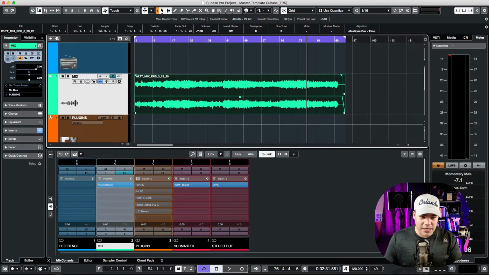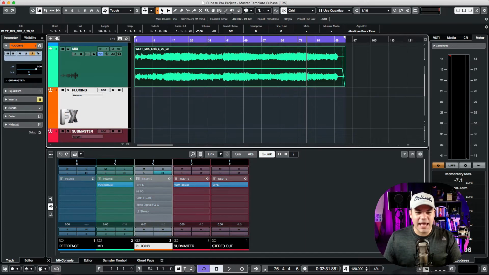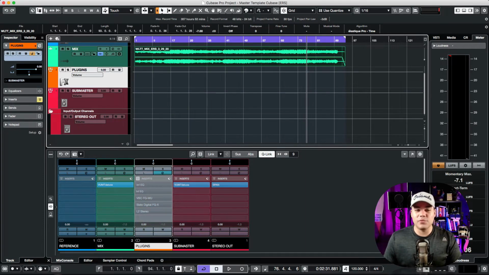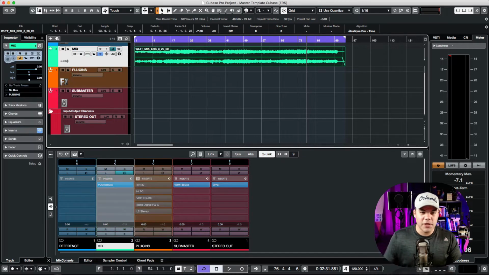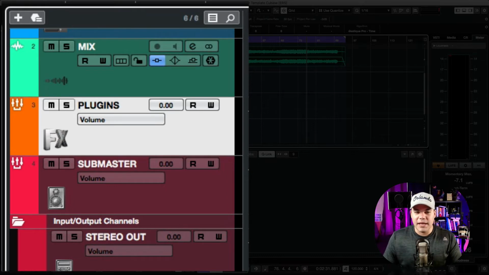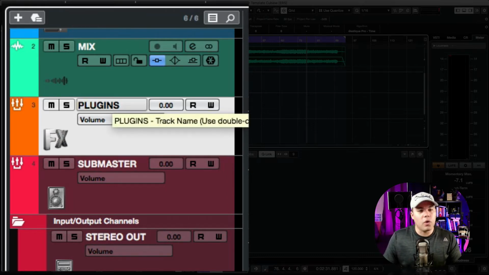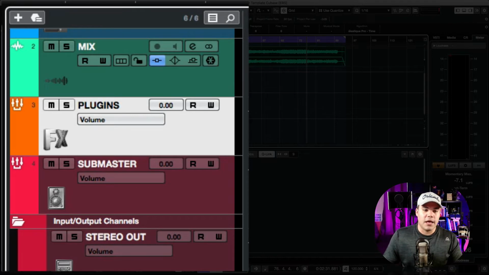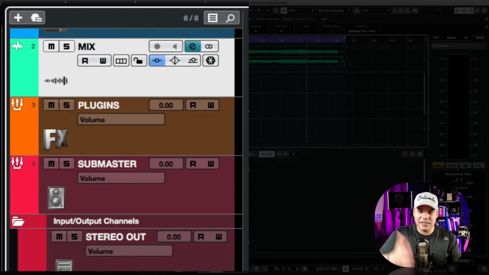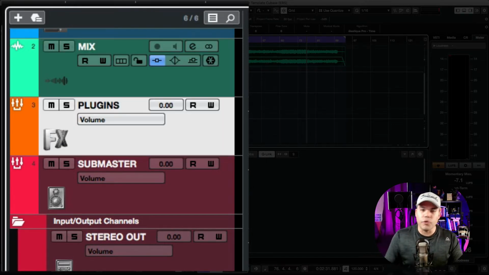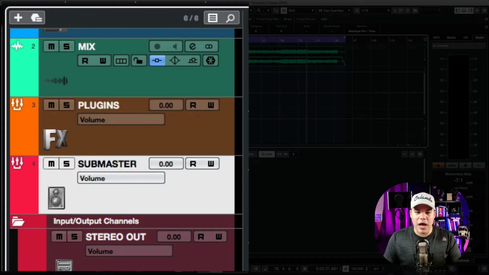You're gonna drop your mix here, and then after that I have a couple group tracks, that's what they're called in Cubase, group tracks. So you're gonna route your mix, in this case, to this group track, and I named this one plugins, or you can name it processing if you want. So here you're gonna actually process your mix, not in the track itself, but on this group track. And then that's gonna be routed to a submaster, and that is gonna be routed to the stereo out.